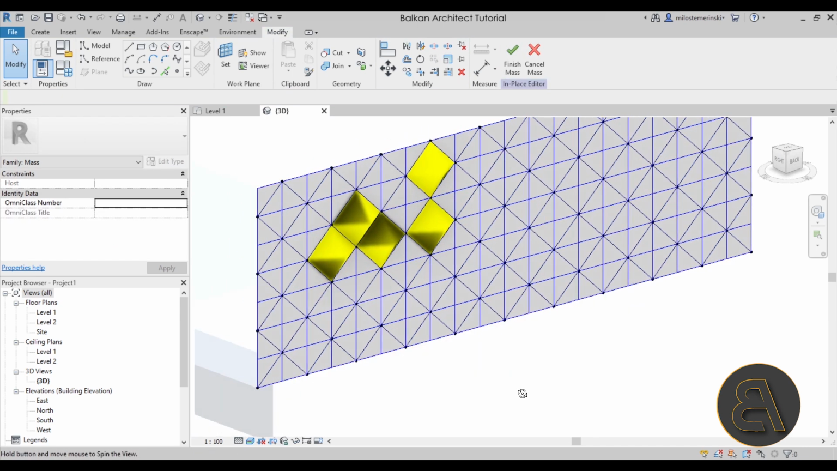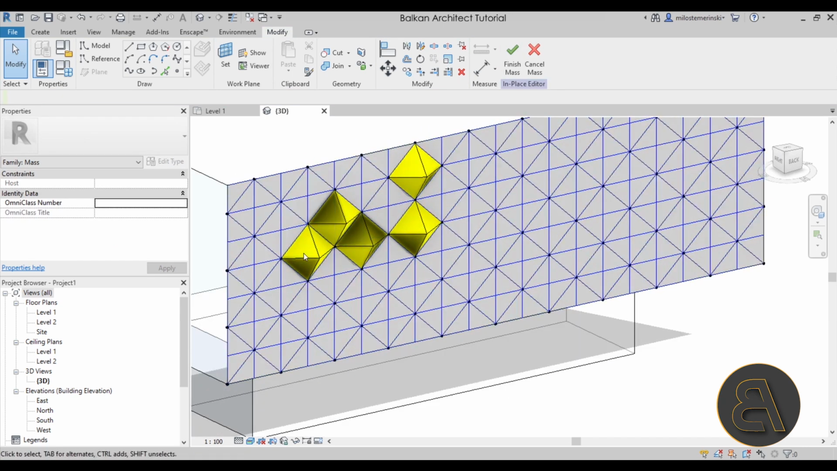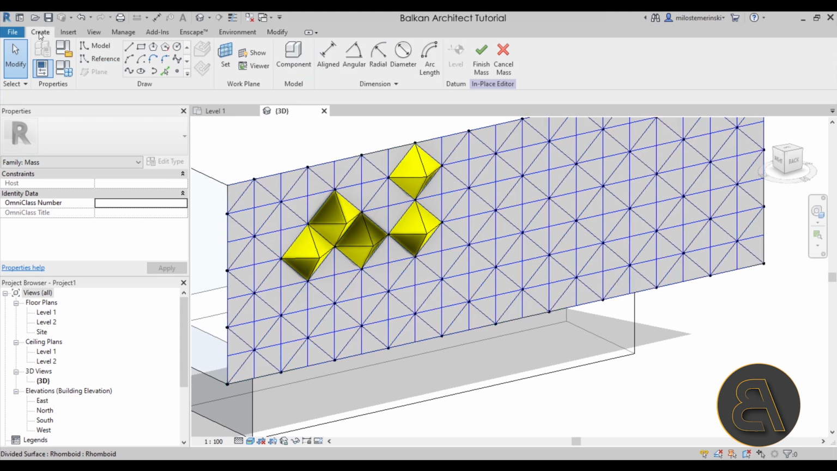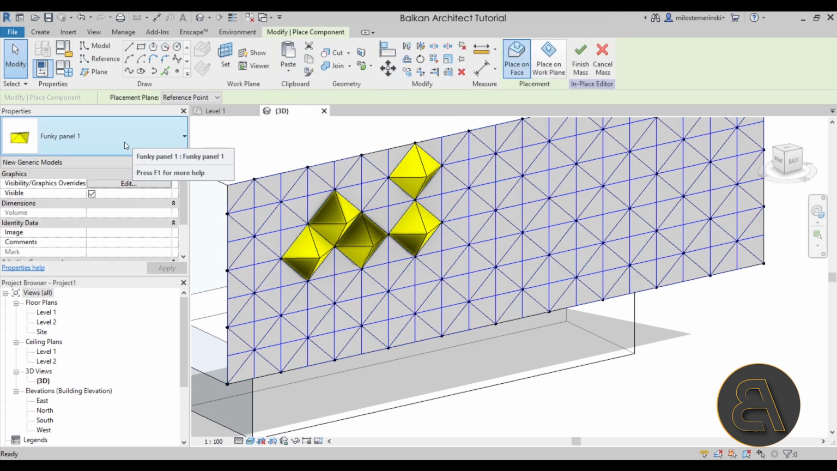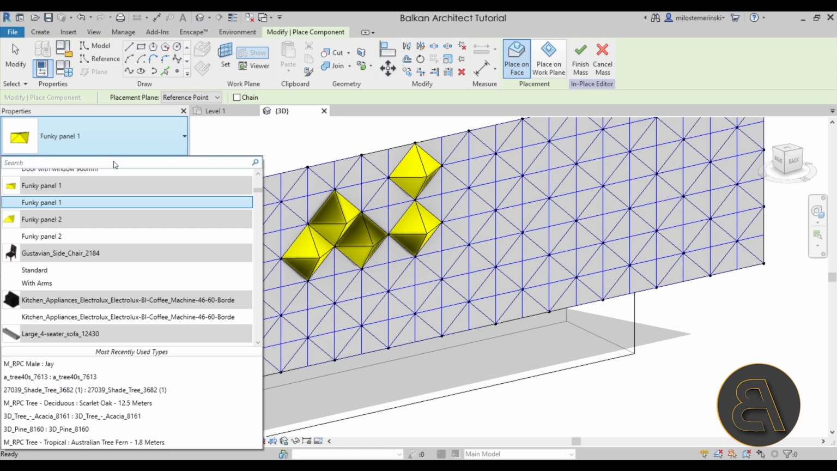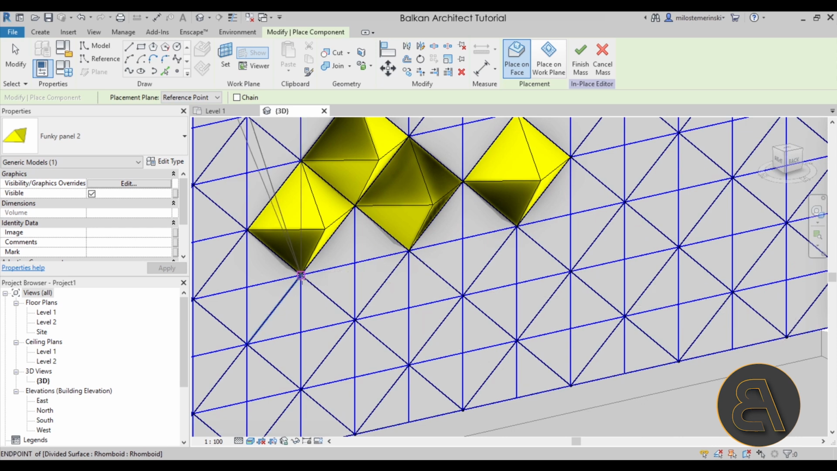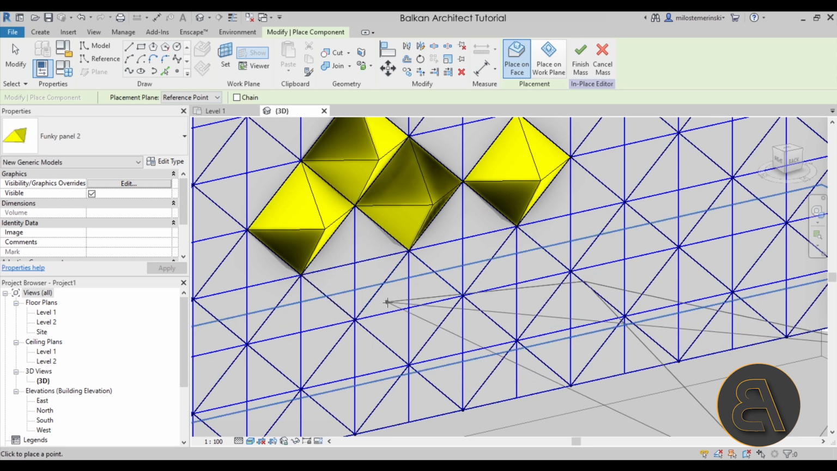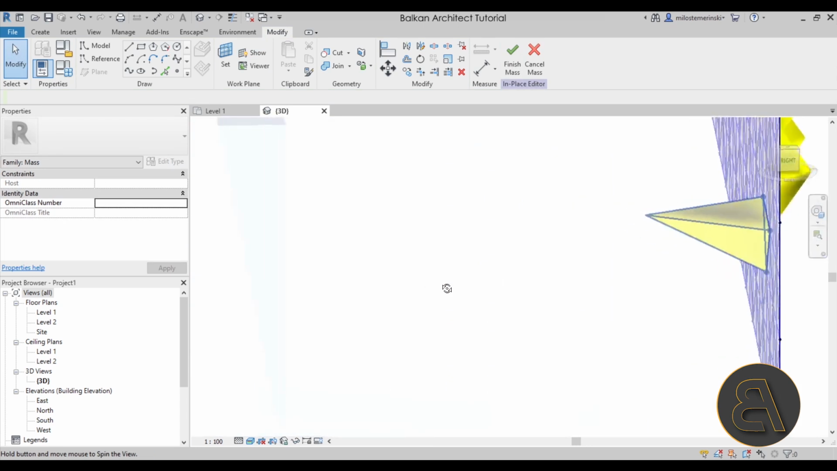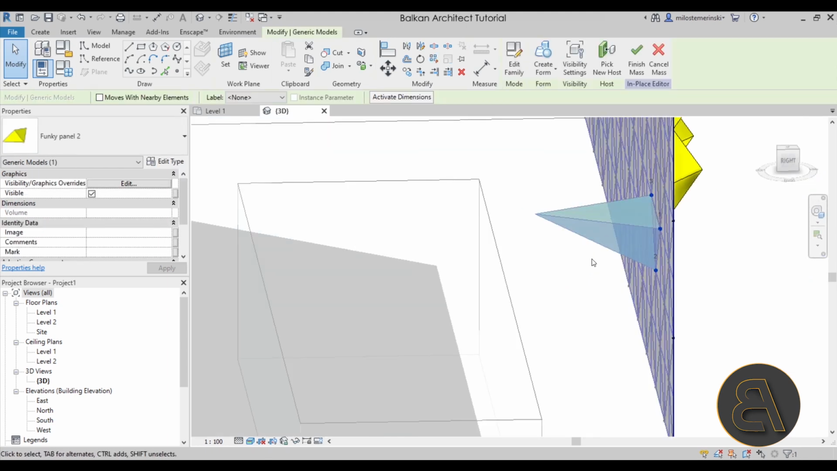And then finally, to use the second panel, I'm just going to go here to Create, Component, and let's try that funky panel 2. Here, just be careful, you want to go first from the point here, then to the point down, and then to the point across. So you don't want to mess that up. And in this case, as you can see, it went to the wrong side, and also the parameter isn't set up for the pyramid top.